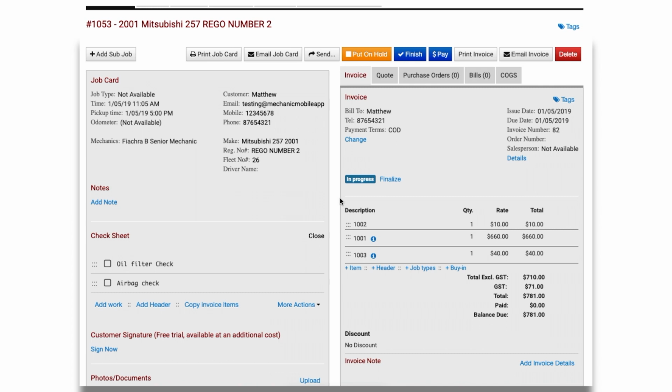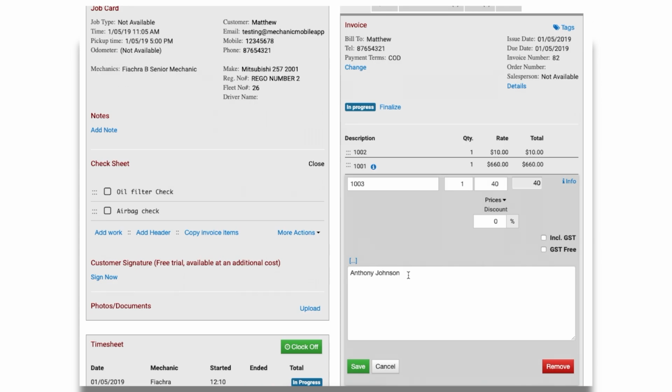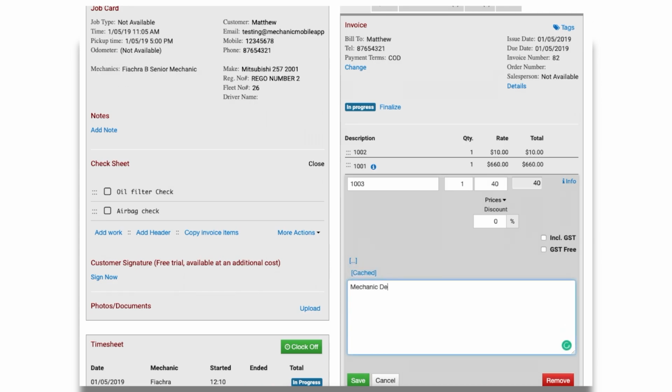Auto cache saves bulk text inputs in the comments or notes section of the timesheet, check sheet, and the more detailed section when adding a line item to an invoice. Here is an example of auto cache in action.